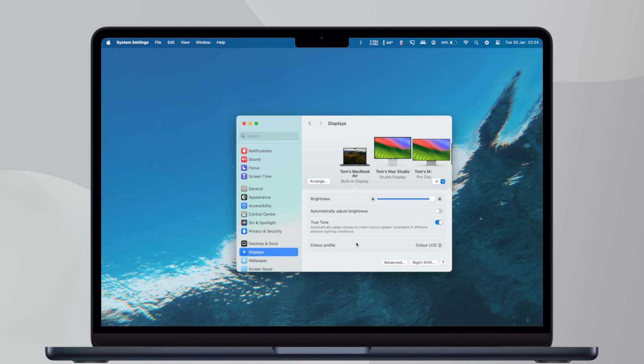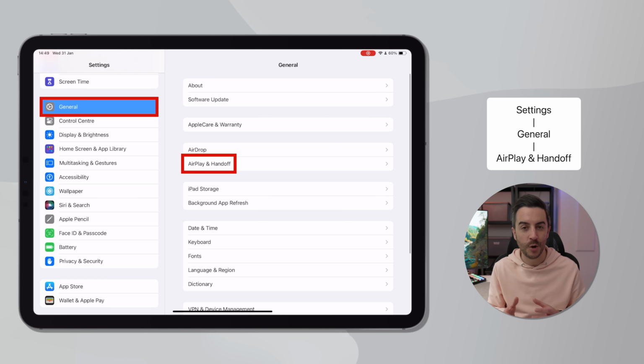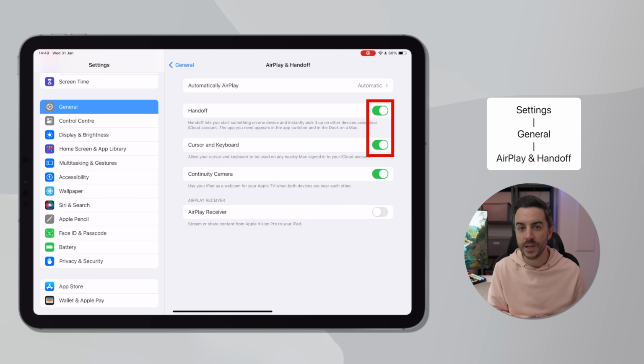Choose Advanced and ensure that all three of the toggle options are enabled here. If you want to use this with your iPad, open Settings, choose General, and ensure that cursor and keyboard is enabled, as well as Handoff.